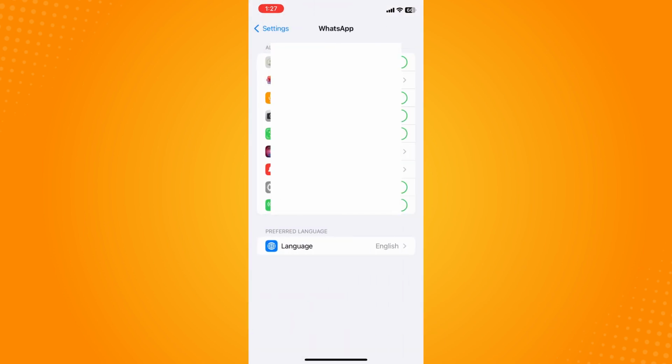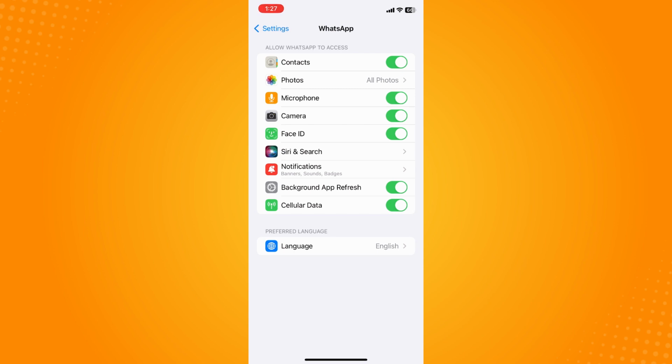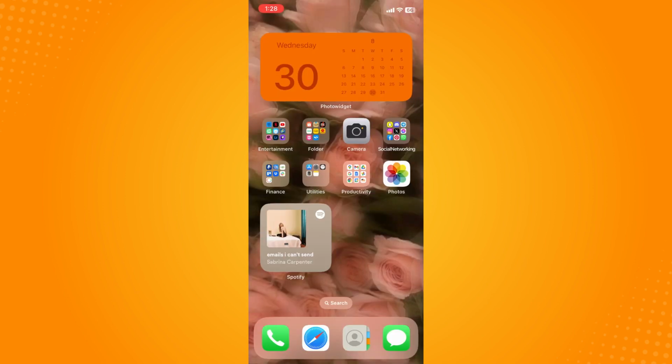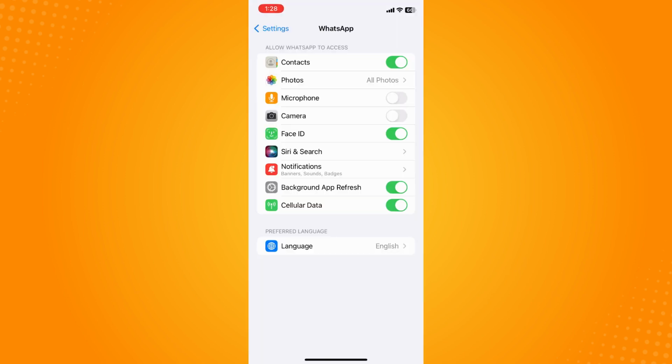Now here you will see all the access that you have given to WhatsApp. What you have to do is just toggle off the microphone and camera. Then everyone who tries to call you won't be able to contact you via call. They can only message you, but you cannot receive calls or video calls.